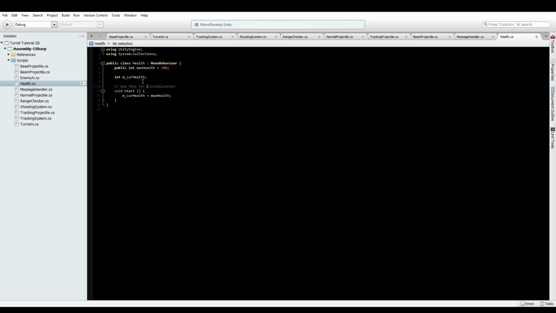So now what we're going to do is store the message handler, because in my mind, anything with health is going to have a message handler alongside it. So m_messageHandler. There we go. And in this function, m_messageHandler equals GetComponent MessageHandler. Then if we manage to get a message handler, m_messageHandler dot RegisterDelegate.